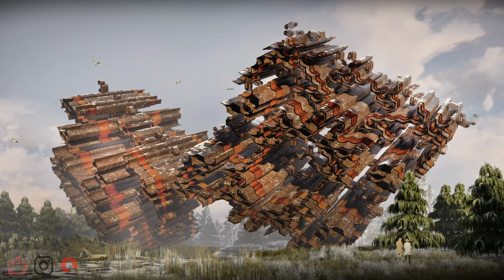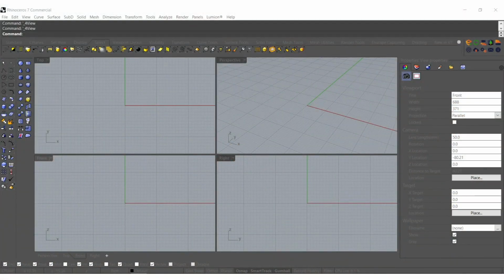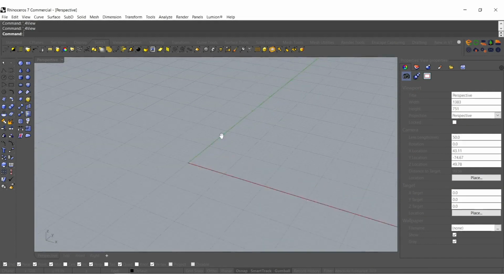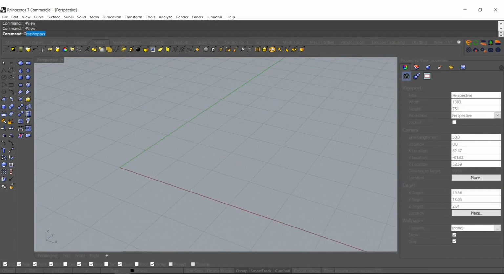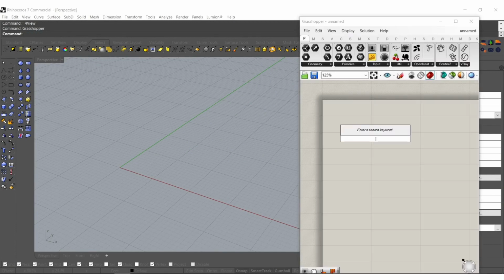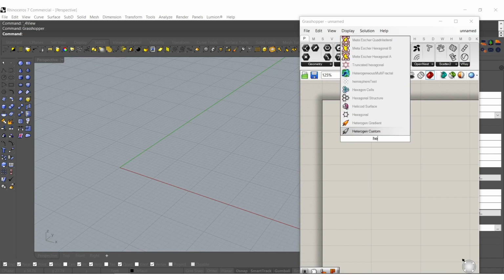Hey everyone, so today we're gonna mess around with some pattern making and just do some simple extrusions and hopefully we get something cool to render out. So let's just jump into it. Let's open up a perspective view, type in Grasshopper here, and we're gonna try to do some kind of coral shape stuff.